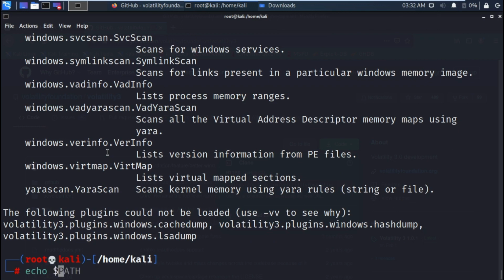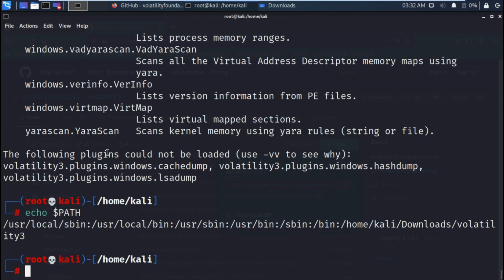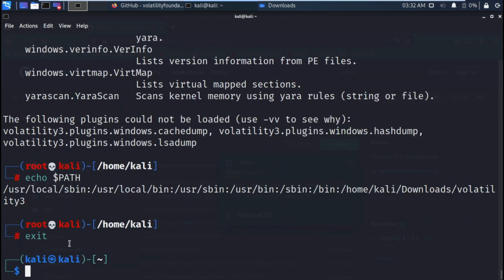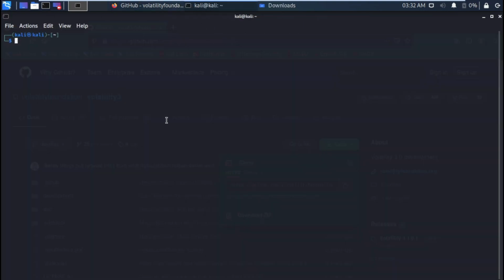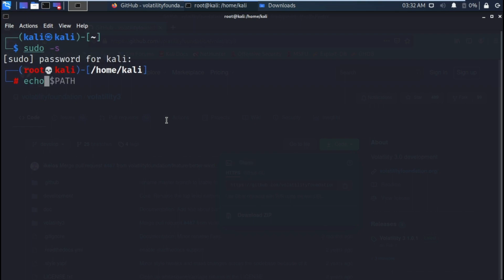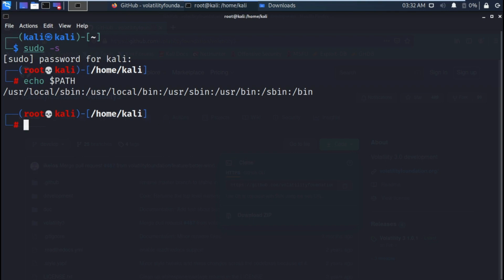And this one is only temporary. If you restart the machine or if you restart the terminal, this will disappear from the path. As you can see here, the volatility folder has already been added in the path. So if we close this terminal and reopen it, you will notice that it is no longer in the path. There you go. It went back to the default.